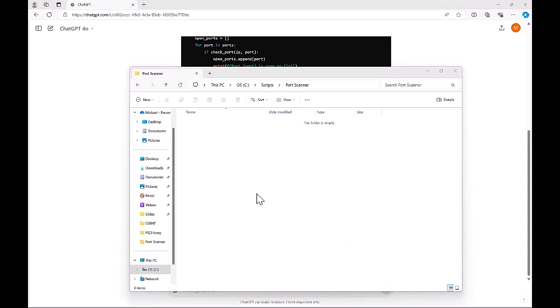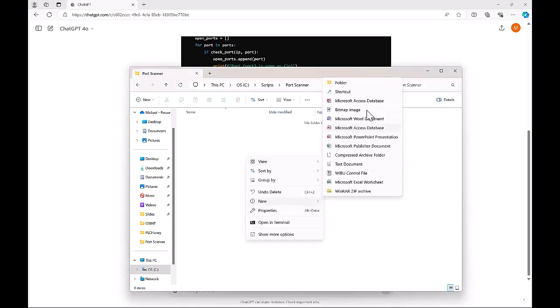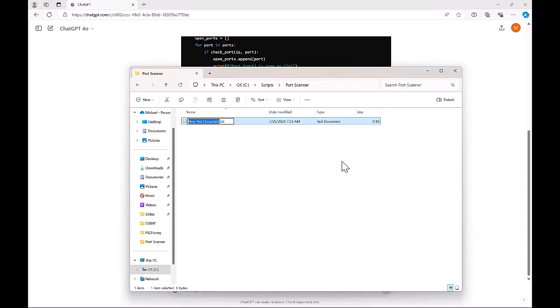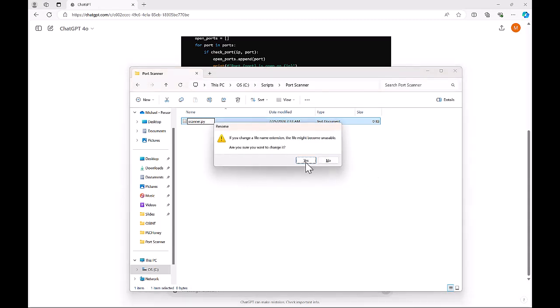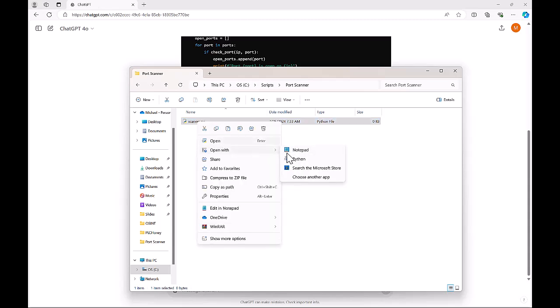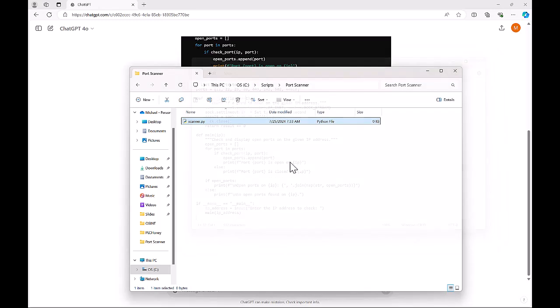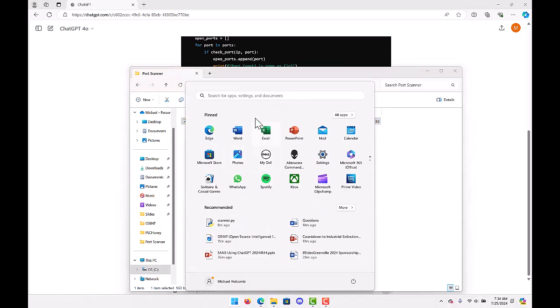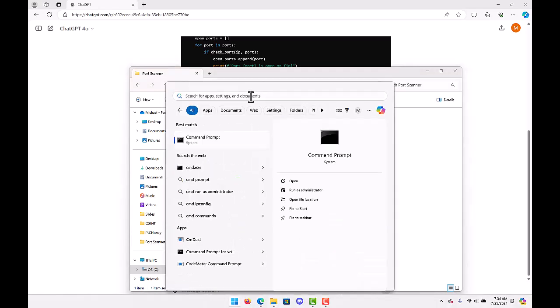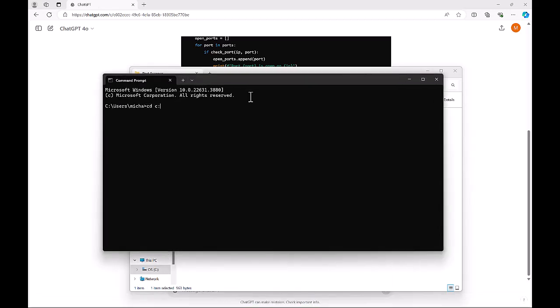All right, I'm going to fast forward to where I have an open Explorer window, and I'm going to paste this into a text file. We're going to create a text file and call it scanner.py. This is going to be a Python script. I'm going to open that in Notepad and paste in the script that ChatGPT wrote for us. We're going to save that out, and now I can open up command prompt and move to that directory.